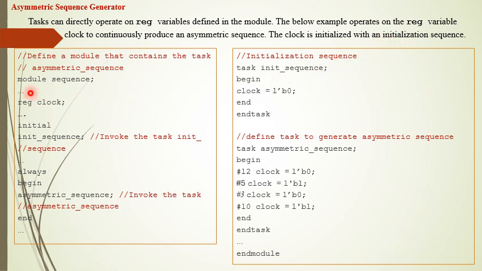So we look into the program. Module sequence is the name of the module. We have skipped all unnecessary details. We have one register declared, and the name of the register is clock. Now inside the initial block, I invoke a task named init sequence. There is no argument here, init sequence.